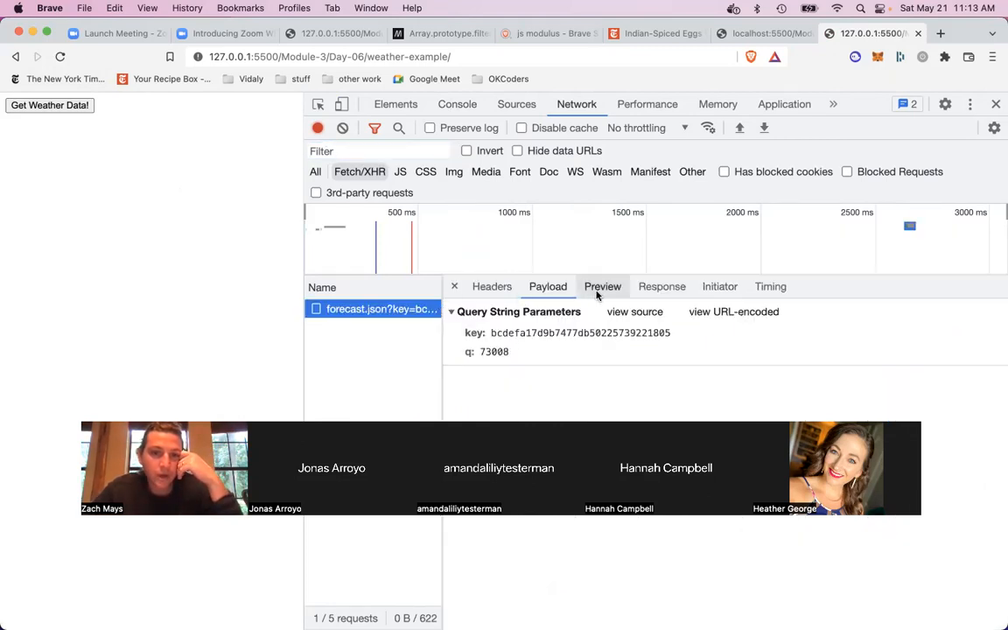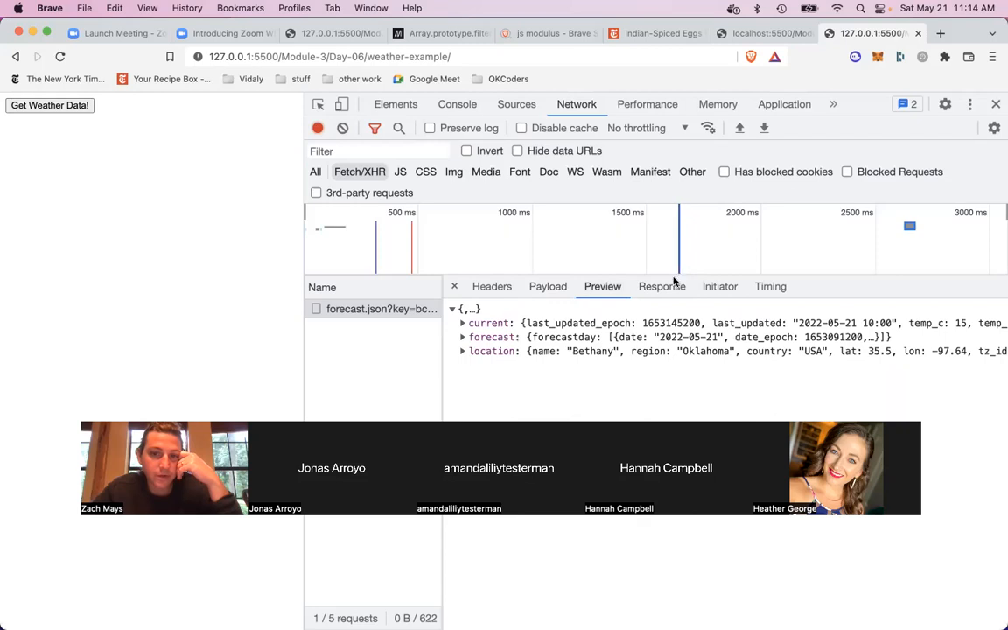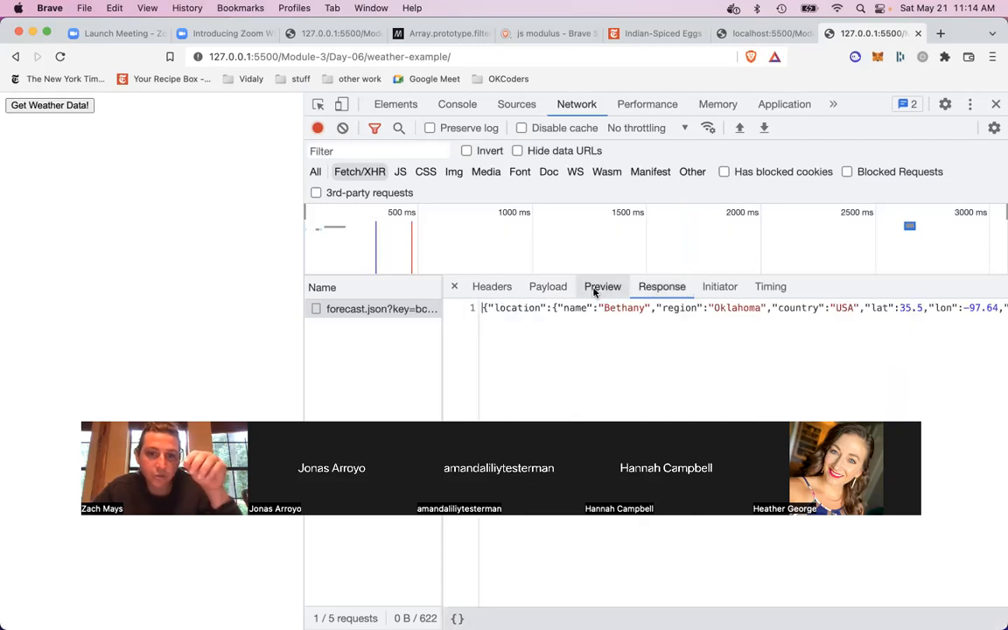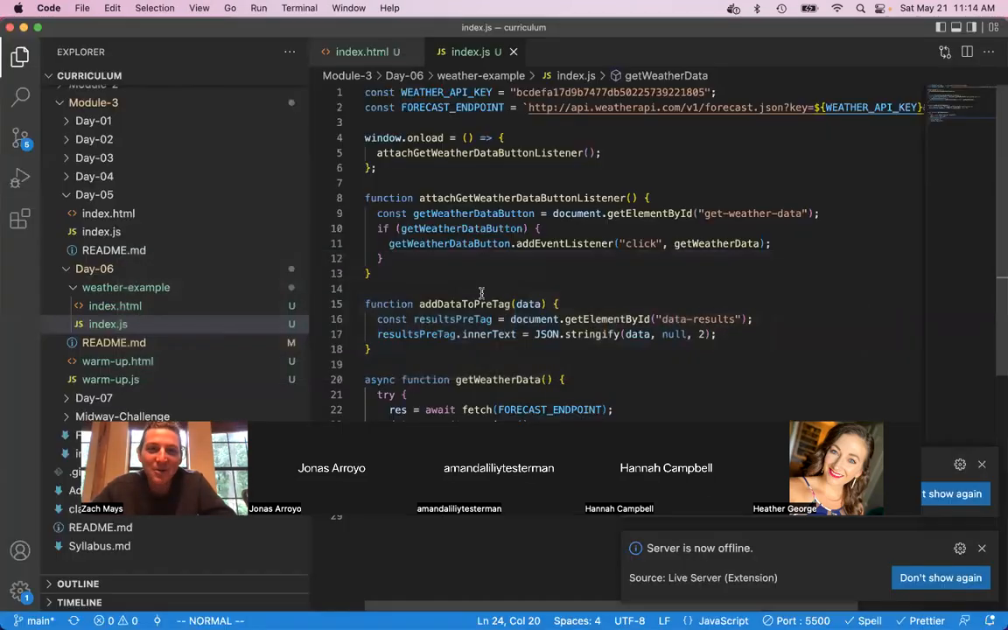And we can then look at what the response was, or we can do preview as well. This is the raw response, and preview is the response formatted nicely. But you can see, here's the JSON that we're getting back. Yeah, this is pretty cool.